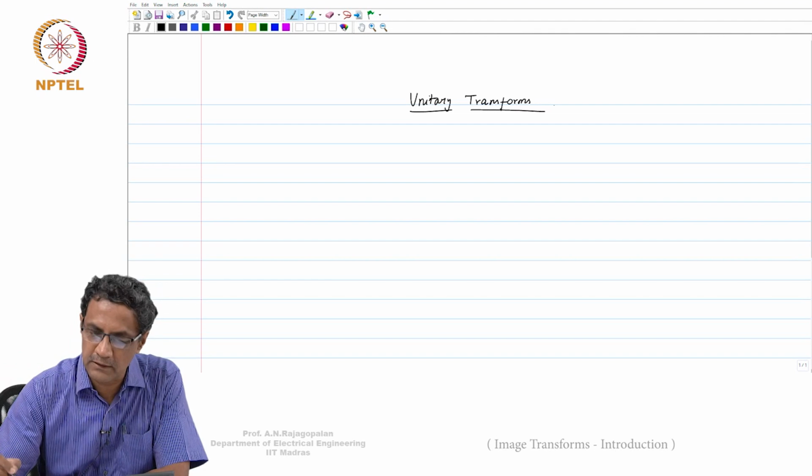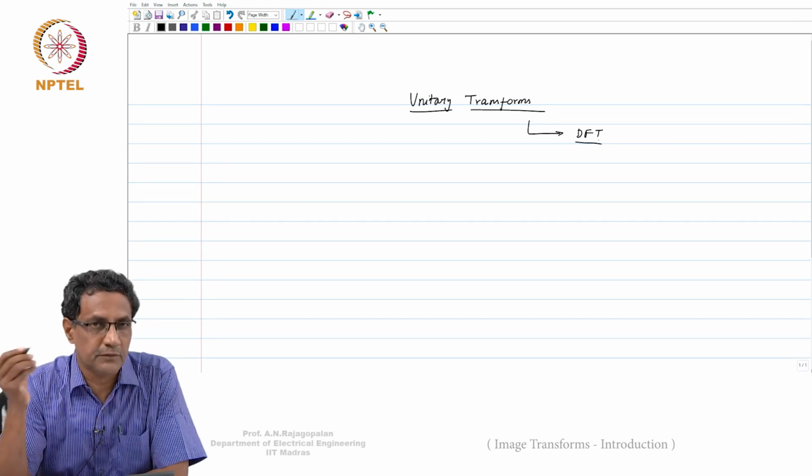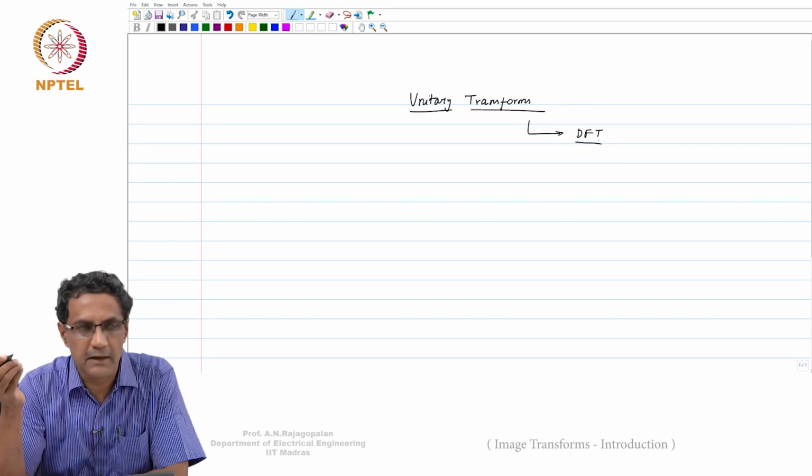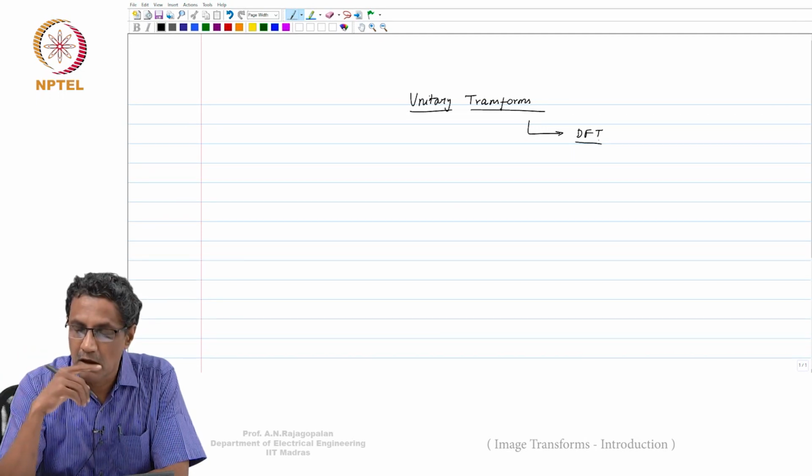So, for example, one special unitary transform is actually a DFT, which is something that you've all done at some point or the other. At least a 1D DFT you've all done. 2D DFT I do not know how many have done it, but 1D DFT all of you have done.